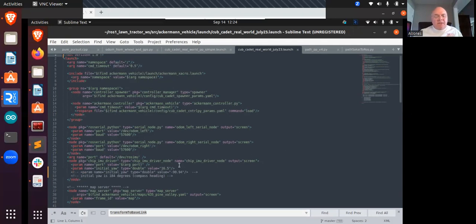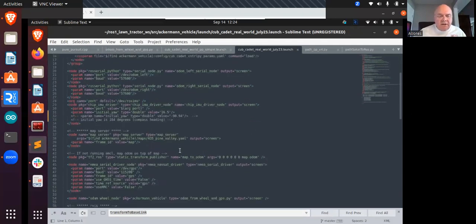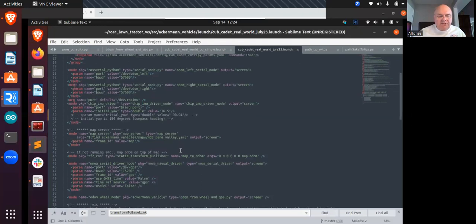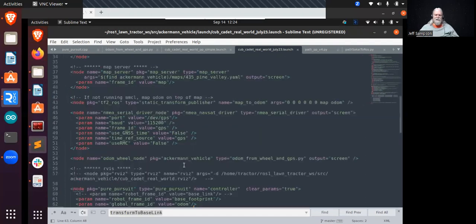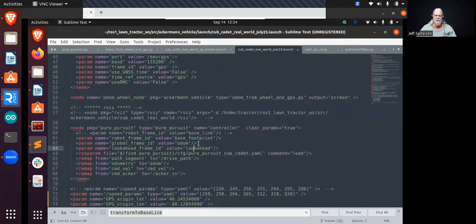So this is my launch file for starting Larry's Pure Pursuit. Right in the middle where it says look ahead frame ID is look ahead, and two lines above that it says robot frame ID is base footprint. You can probably change that to base link and it'll bypass the base footprint completely. So that'll put it where it's supposed to be. Just change that to base link, I think is what it should be called.